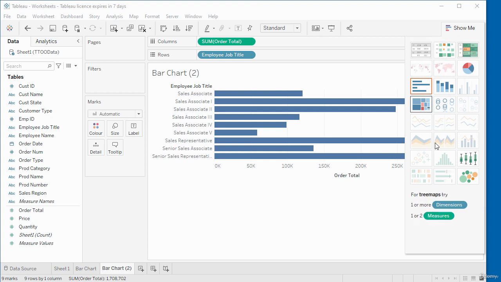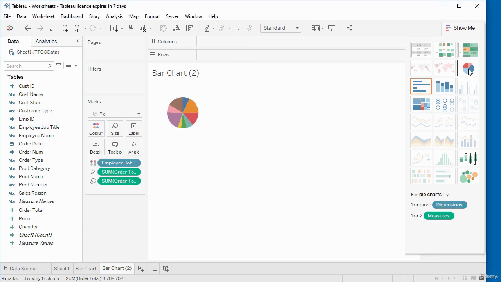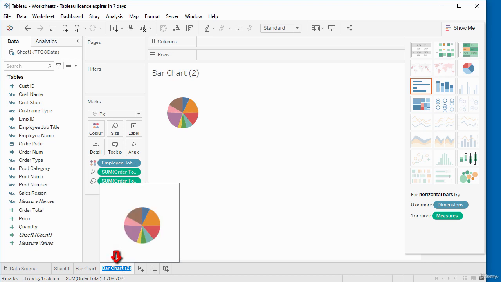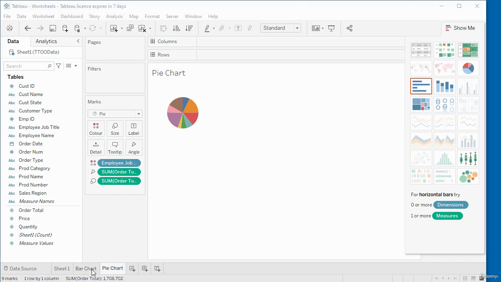So inside the area here, I just click on pie chart, and as you can see, it has changed the visualization type, and I can also double click on the bottom here and rename that to pie chart. So as you can see, I've renamed the tab here to say pie chart. You can always rename your worksheets just by double clicking it in the bottom here, changing the title, and then just pressing enter, and that will reflect on the title that appears above.